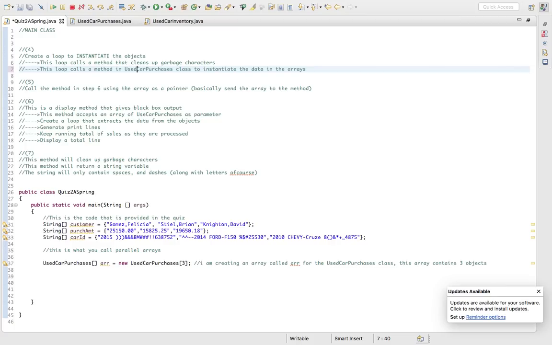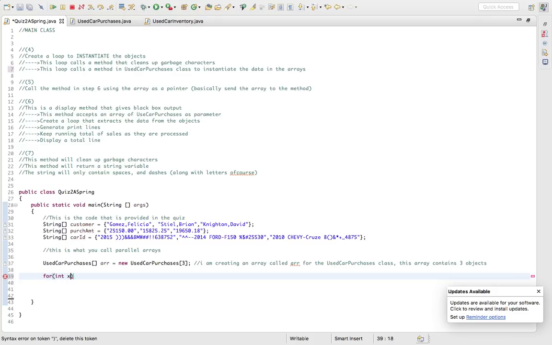Excuse me, guys. This loop calls a method that cleans up garbage characters. This loop calls a method in the used car purchases class to instantiate the data in the arrays. All right. So we're going to have to use a for loop, because for loops allow us to control things a little bit better, and it just makes more sense to do a for loop to loop through the proper amount of objects that you have here.